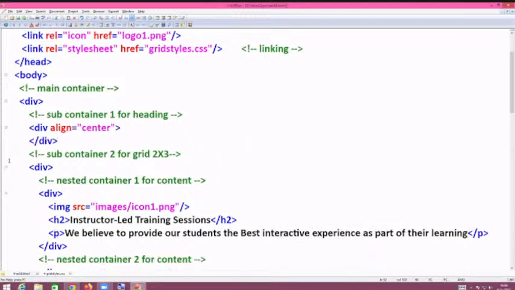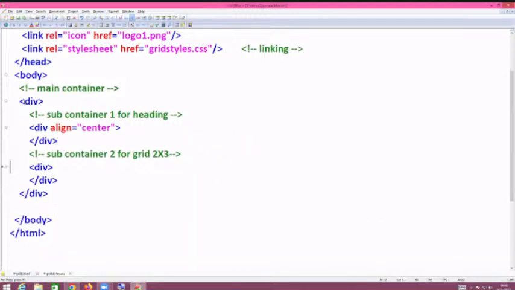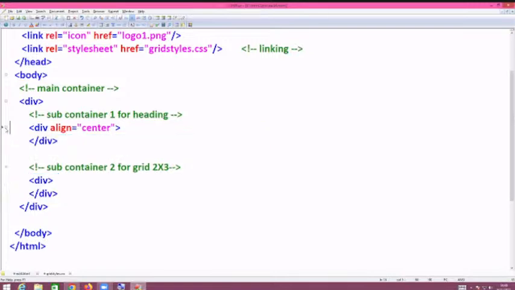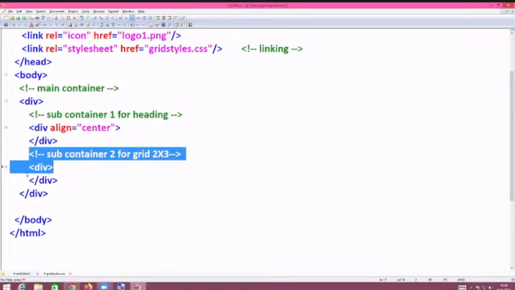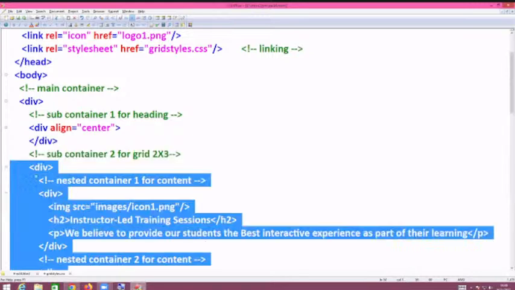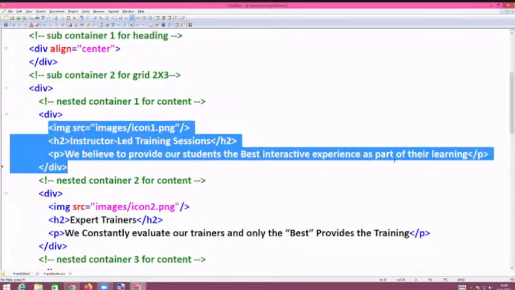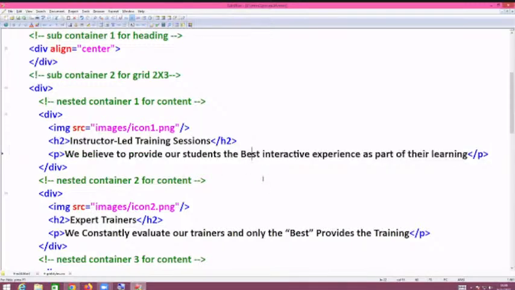See this one. This is your main division tag. Subcontainer 1, subcontainer 2. Inside subcontainer 1, one small heading, close this. Next, inside the second subcontainer, 6 nested containers. And inside every nested container, three items. The 3 items are called content. Outline is ready. Then start the markup.